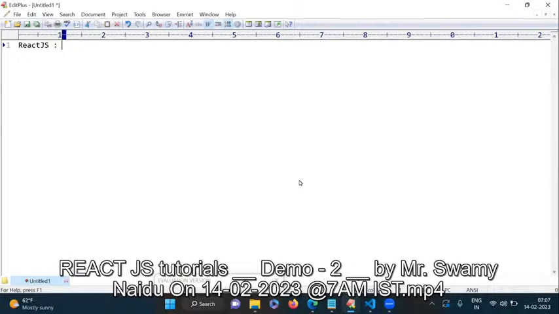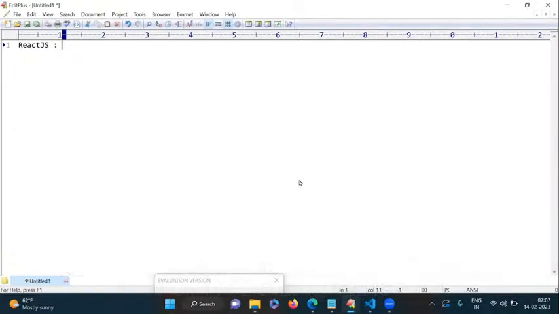Versus server script. Client-side script is executing in the browser, and server-side script is executing in the server, the web server. So what is React.js? React.js is an open source client-side script.